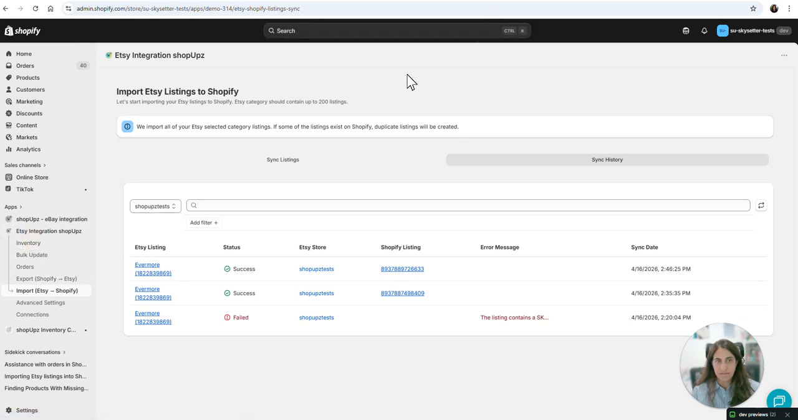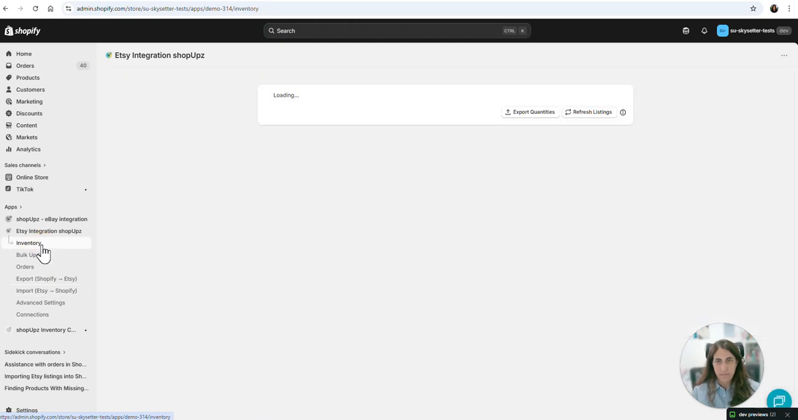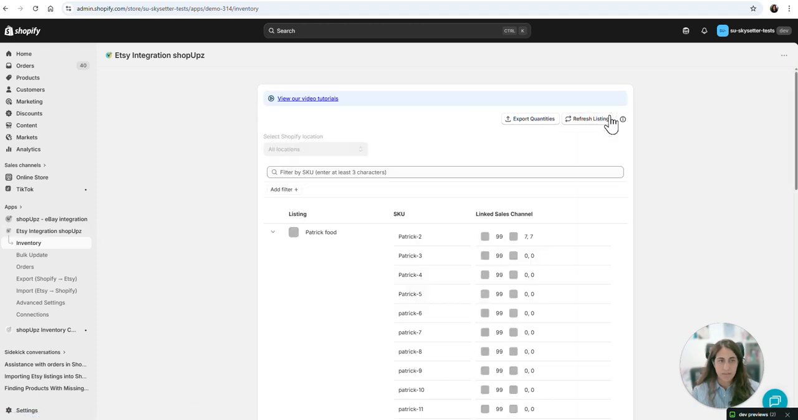In the inventory, you also have the reload listing option. What it means is that each time you create a new listing on Etsy or on Shopify with a new SKU, we know it, and we will make sure that the quantity is updated automatically. But in order for you to view the latest listing that you created, click on refresh listing. It's just for you to be able to view it. We know it, you don't need to worry about it. If you don't see it, then click on refresh listing.